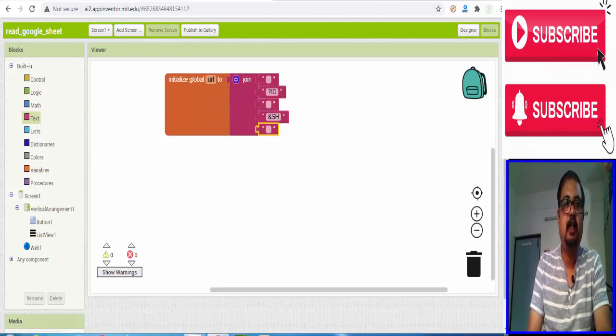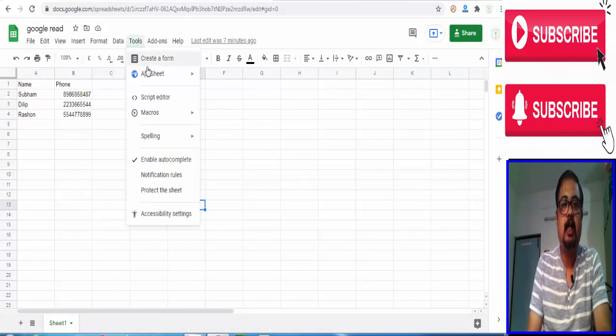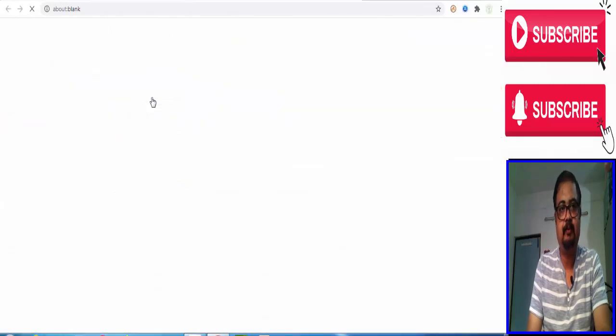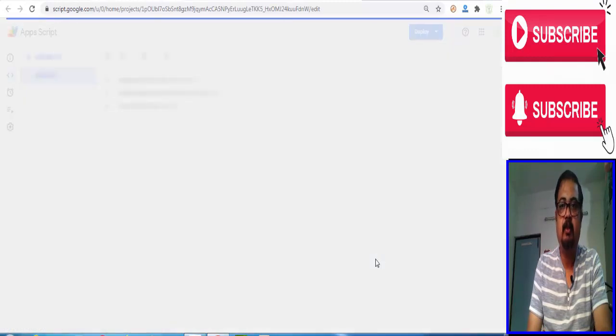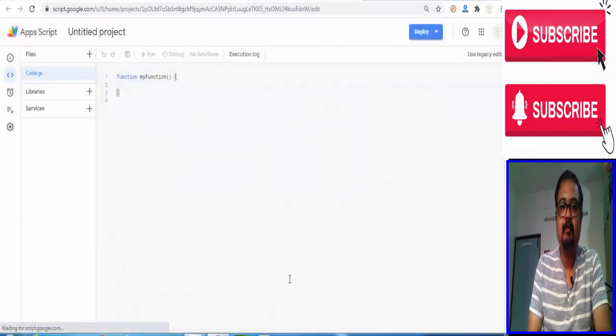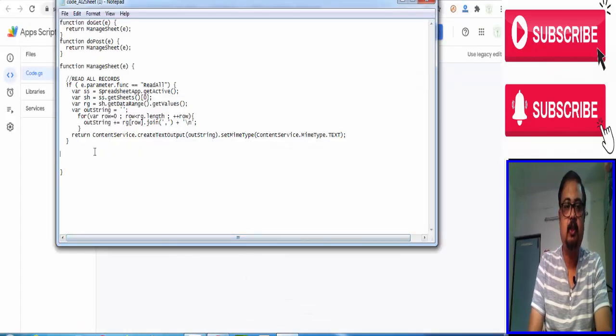For that again we move to this Google Sheet, go to tools and click script editor. Okay. Now this app script will open. I have a programming, the function, the code that will be given in this description of this video or in my website also. You get from there. See, and this is the code.